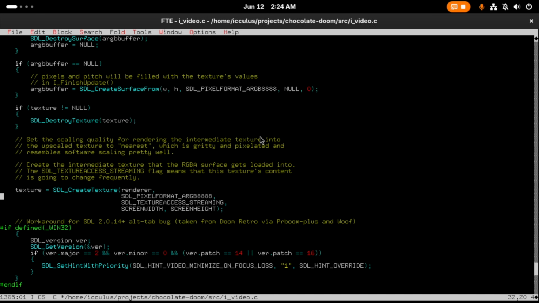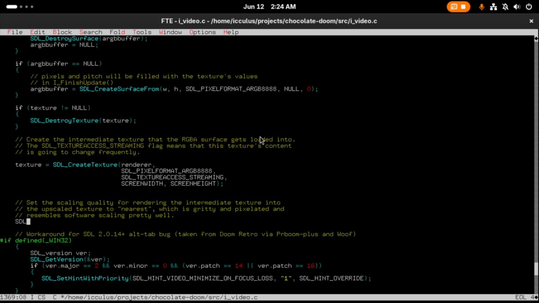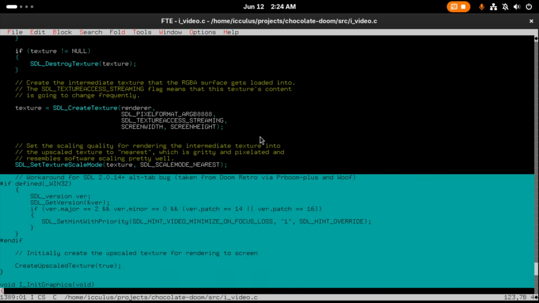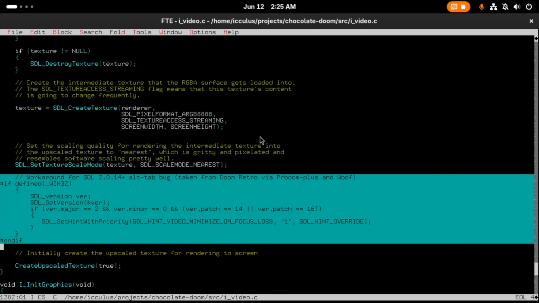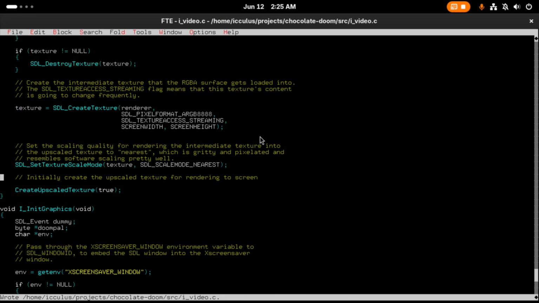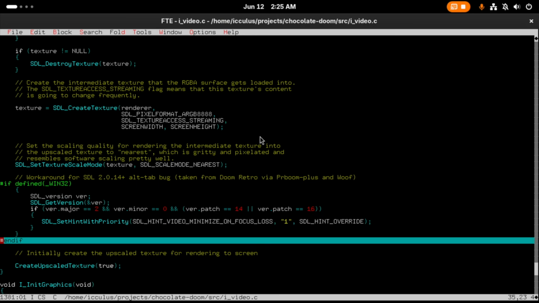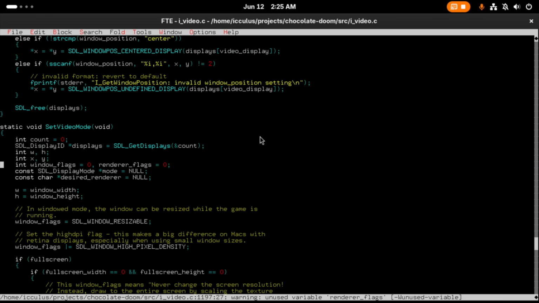Oh, this one's nearest. That's a refreshing change. Create texture. SDL set texture scale mode. Texture scale mode nearest. For that pixely look. Workaround for SDL 2.14 alt tab bug. Well, I guess we probably don't need that anymore, since we're on SDL3. It looked like they were checking two specific versions, which are very old, so hopefully we fixed whatever the problem was. Goodbye. Unused variable render flags. Yeah, we got rid of that. That's true.